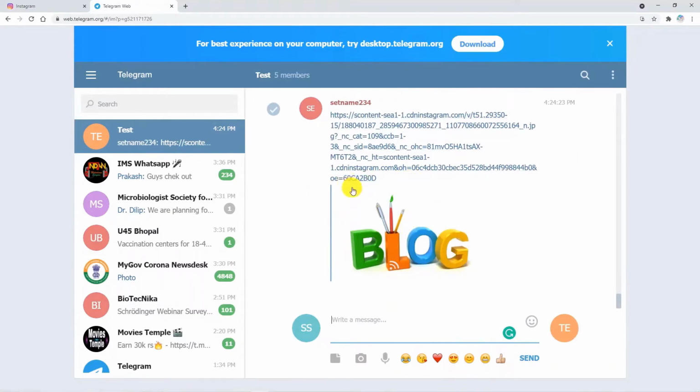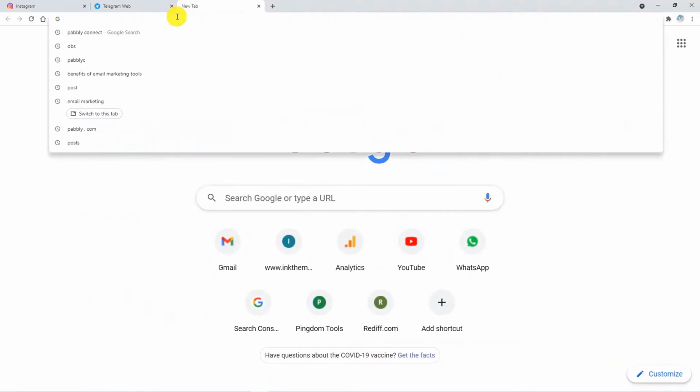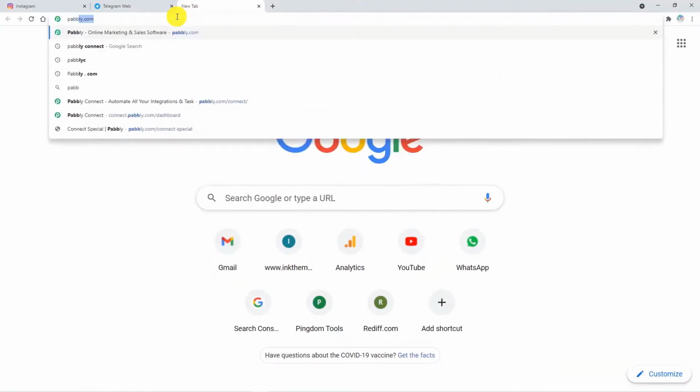One more thing I would like to mention, here I'm using Instagram for posting media. You can use any other social media platform. Similarly, I'm using Telegram. As I have many people connected here, you can use whichever messenger you want to use. So let's begin the process and type pabbly.com in the new tab browser. Okay, so pabbly.com.